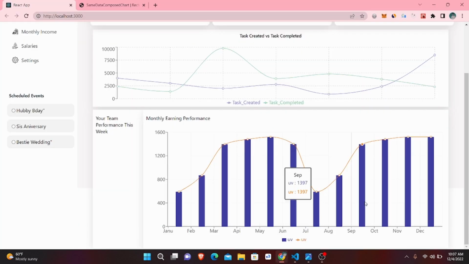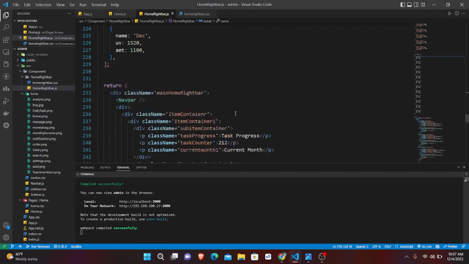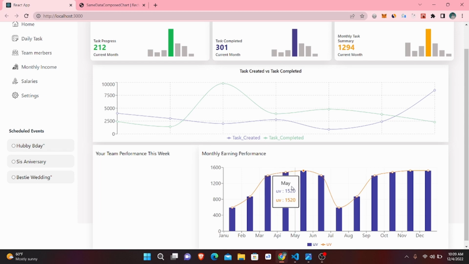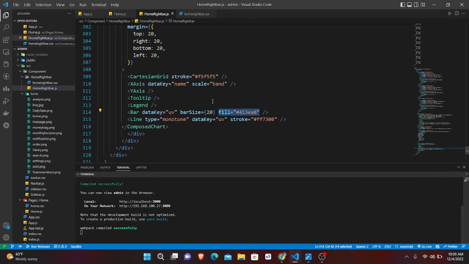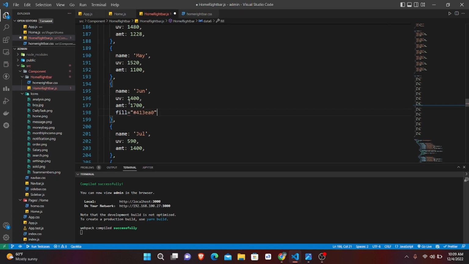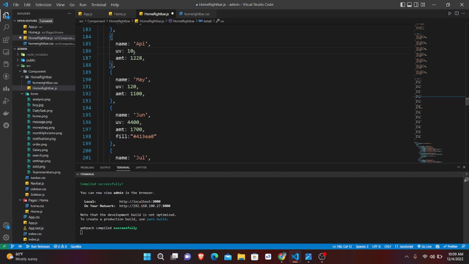Let's save this and go back, and I got my data. Here I'm going to decrease my width: width will be 800, and height will be 370, or we can decrease this and add 300. We can also write a separate color for this bar, so let's add a separate color. Let's save this and write 4000. Let's decrease this amount.